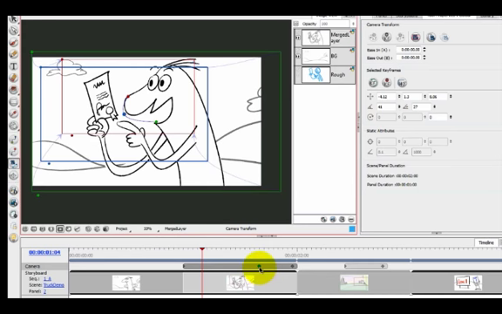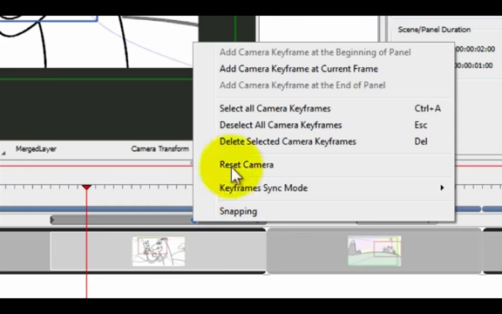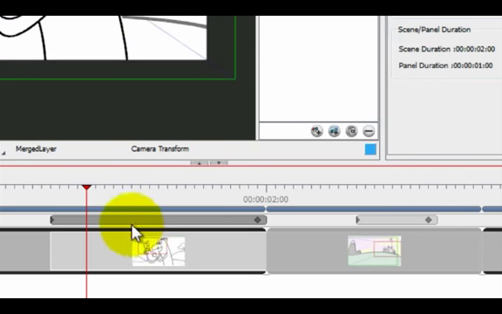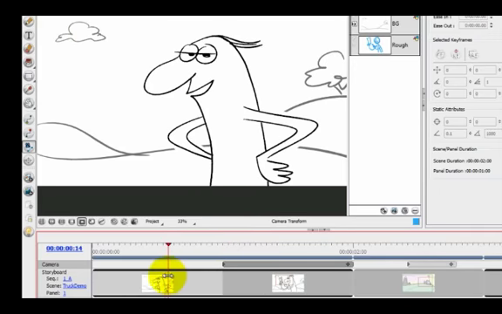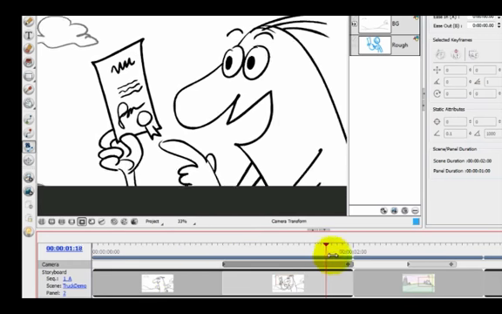So I'm simply going to press this button to delete that particular keyframe. You could also right-click on that keyframe and then go to Delete Selected Camera Keyframes, or you could press the Delete key. And so now that keyframe has disappeared. So now I just have my first panel and my second panel with a zoom in.